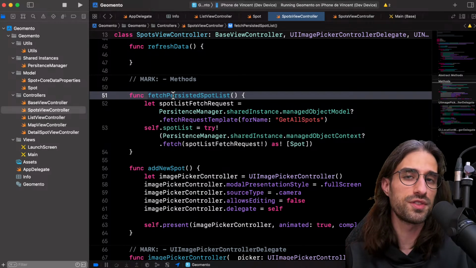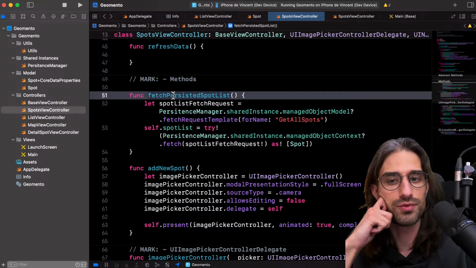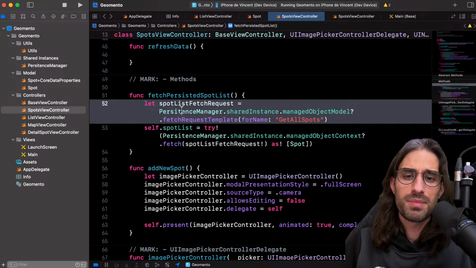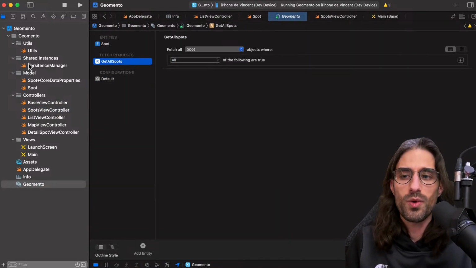And so fetchPersistedSpotList. This is the equivalent of the @FetchRequest you would do in a SwiftUI app currently. And so persistence manager, shared instance, managed object model, fetch request template for the name. So this is the name of the query we have created right here.